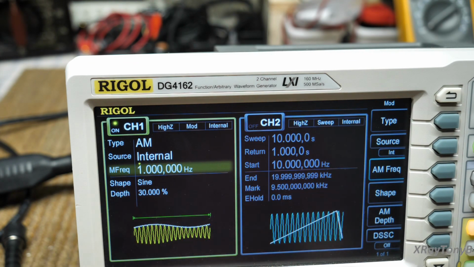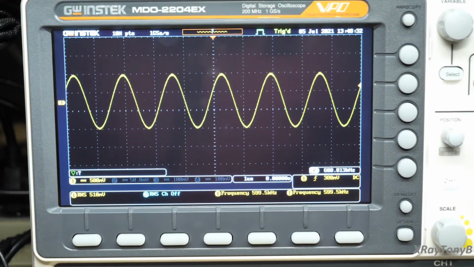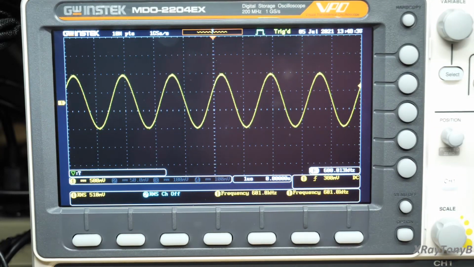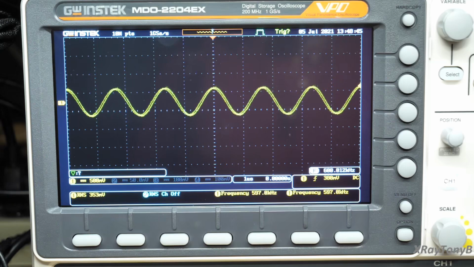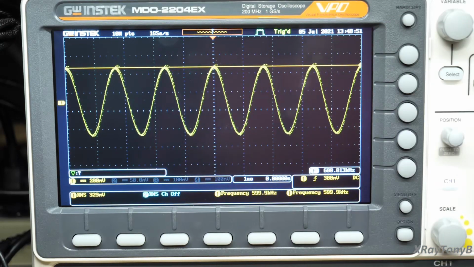Now with that, let's talk about AM first of all. Let's go back up to the scope. Now if you remember, this is our carrier signal, and I have that mod turned off. Let's turn on that mod and see what it does to the signal. You see what it's doing? It's kind of making it look like it's breathing.